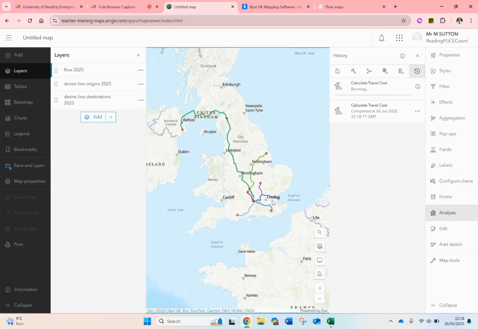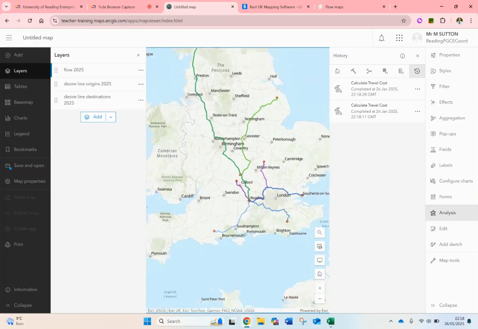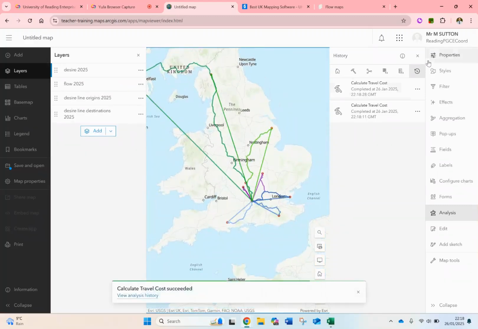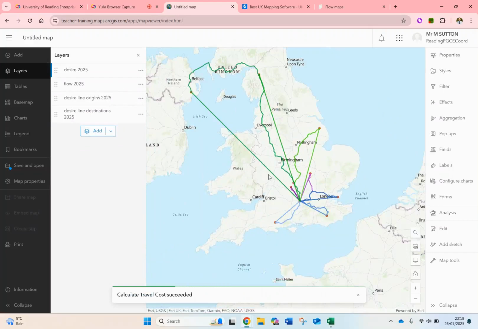It's just coloured them randomly. There are 9 different lines, and it's coloured them randomly. So that is my flow line. That shows the exact route of where people came to get to Reading. I can zoom in and out. My second one's done. I'm going to close the history. And it's a bit confusing with them on the same map, isn't it?